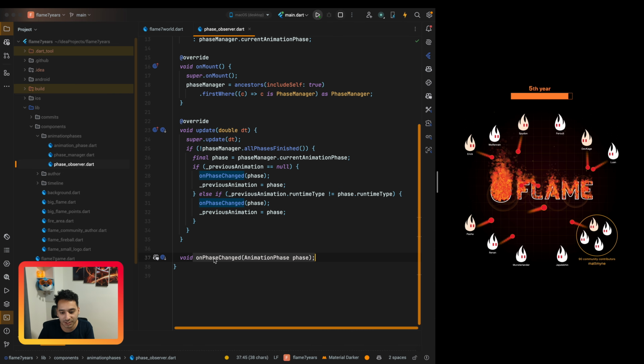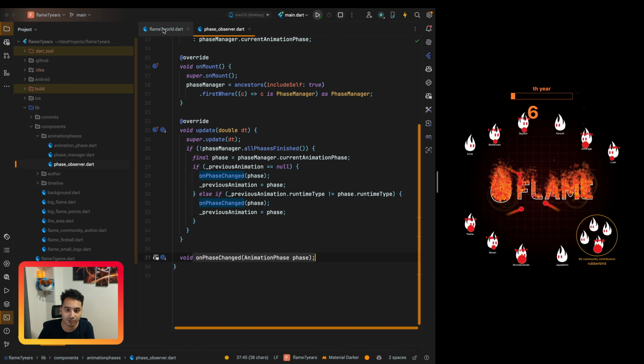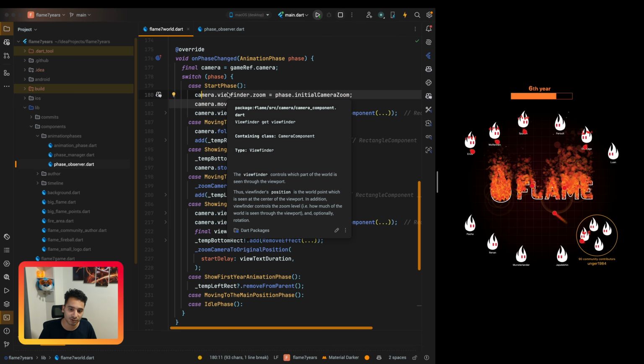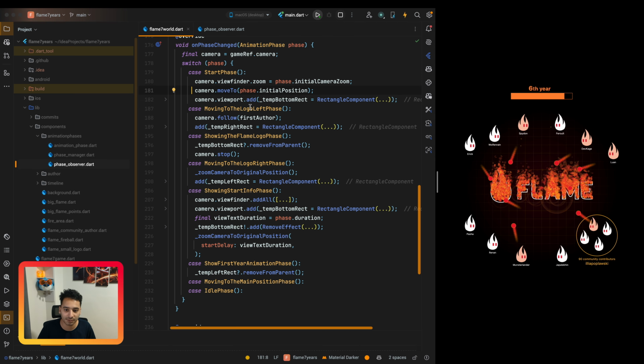And this way you can just listen to the phase changes in your components. For example, in the Flame 7 world, we are just listening to the on phase change. If it is the start phase, we reset the zoom to the initial zoom and move it to the initial position. And if it is moving to the logo left phase, it is the moment that the player moves to the left side of the logo, we just follow the player using the camera.follow.